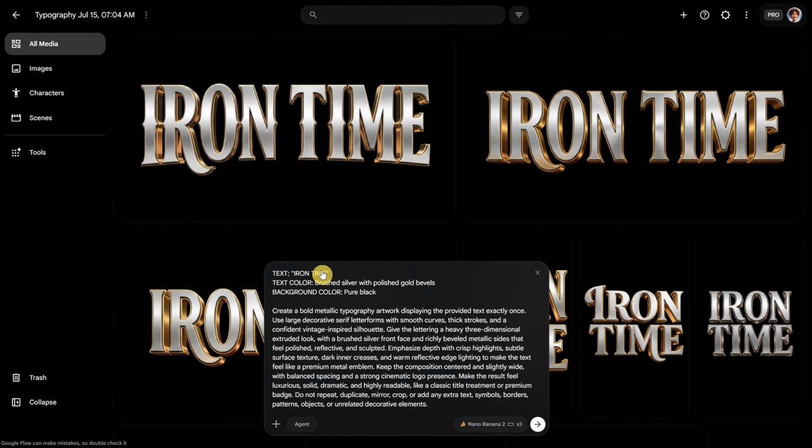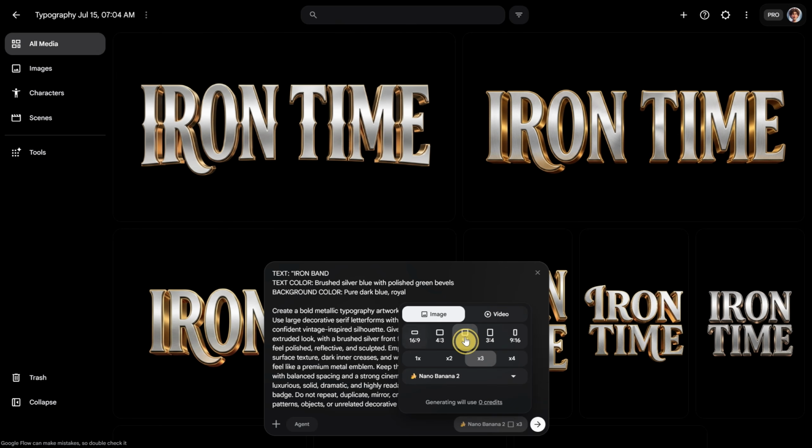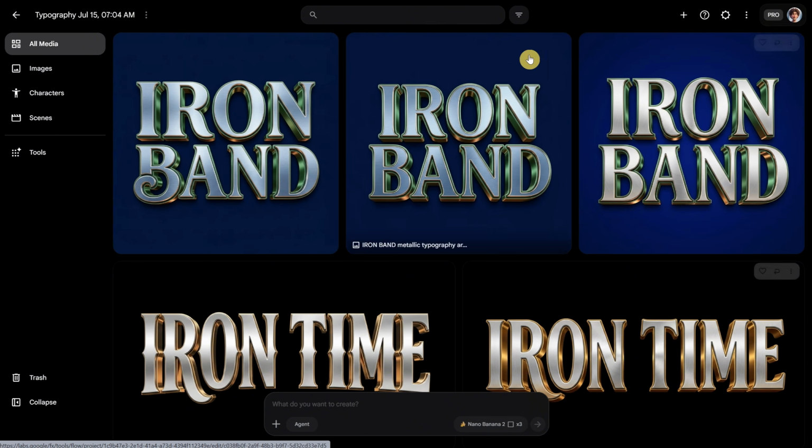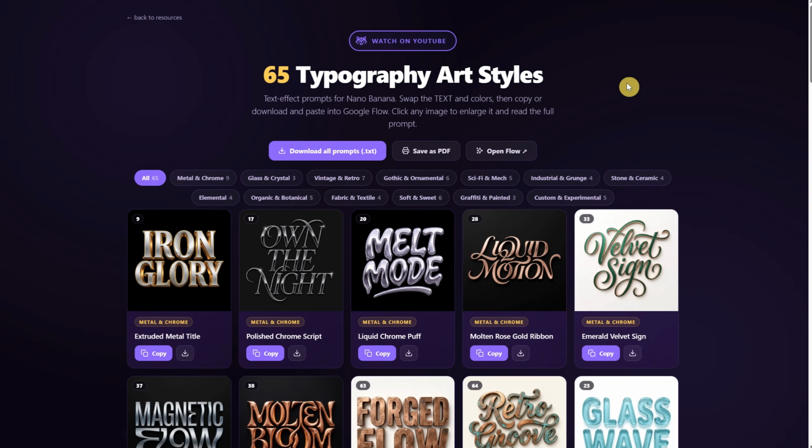I'll replace the text again. It can be any text. Maybe I'll also adjust the text color by adding some blue and green to get a different look. For the background, I'll use a dark royal blue color. I'll switch back to the square ratio so you can see it better on one line while I record. The result is different now with the colors I requested, so you can play around with the text and colors to get more unique results. Let me try another style now.